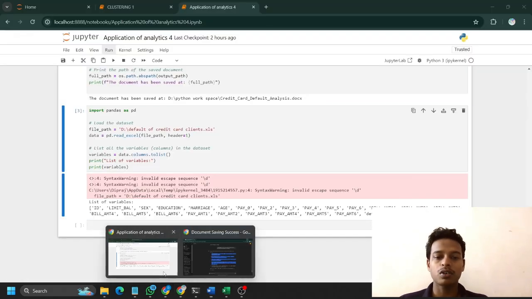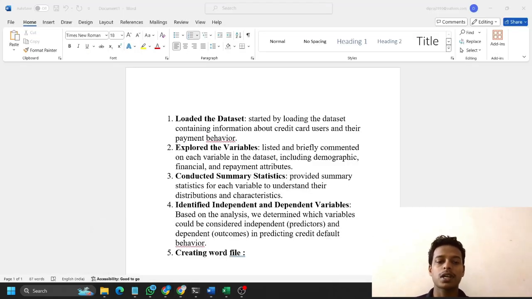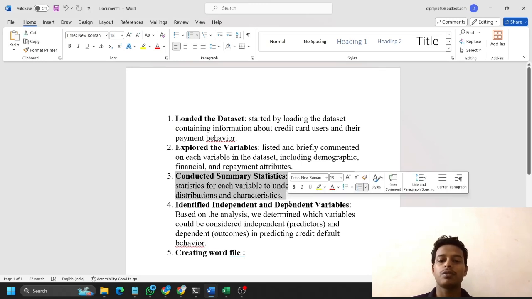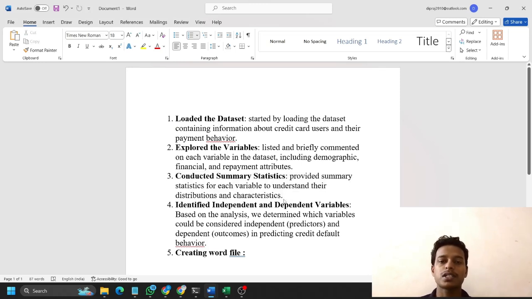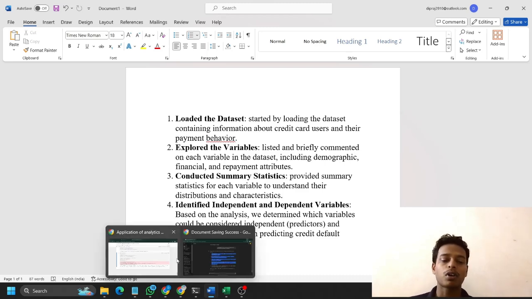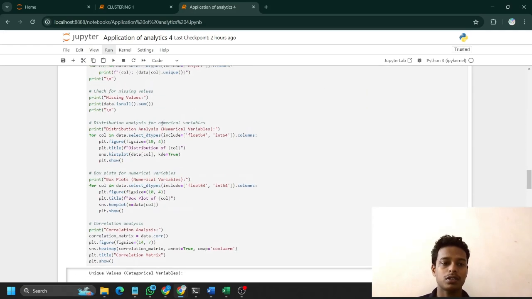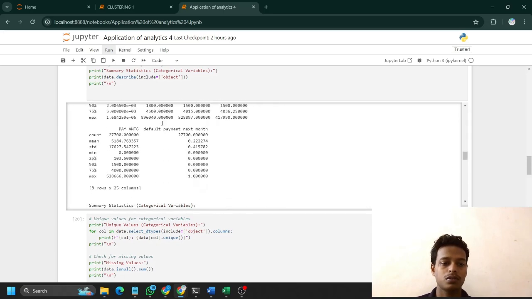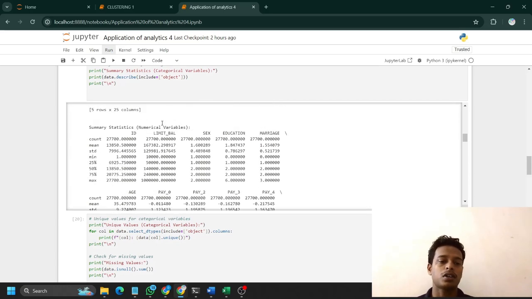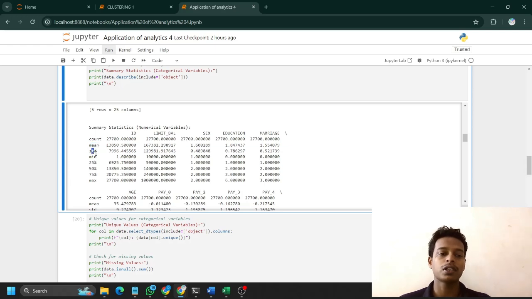By listing out all the variables, we move forward to our third step, that is to conduct the summary statistics. I have provided all summary statistics for each and every variable to understand their distribution and characteristics. In summary statistics, we find the count of all numerical variables present in that column. Then we find the mean of each variable, standard deviation, minimum value, maximum value, the 25th, 50th, and 75th percentiles.